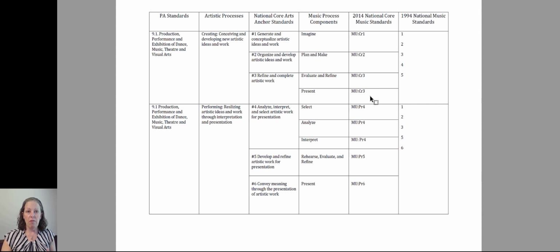So this document makes it very, I don't want to say easy, but much more streamlined for you to be able to know which music standards you're going to list. You're not really going to have to worry about this 1994 National Music Standards column. The reason that's there is that some school districts are still using the 1994 National Music Standards because following the standards is not a mandate.